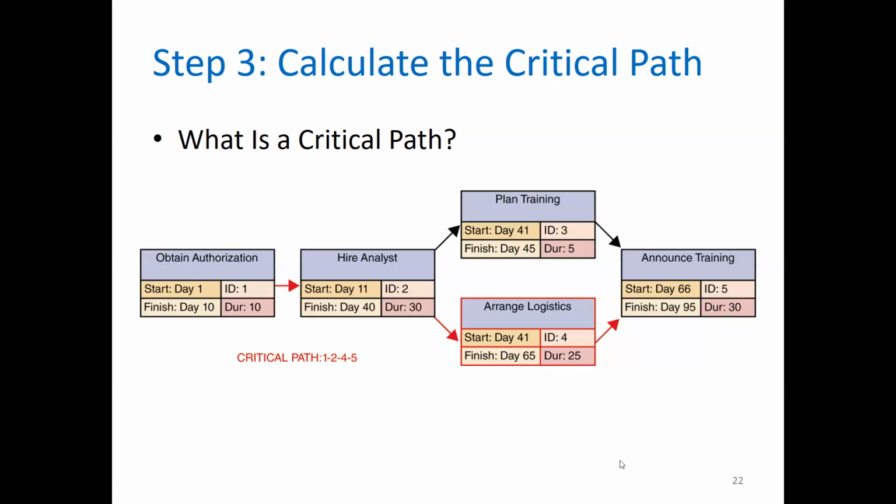Confusing? Ganesh, is it confusing? Yes, sir. It is a bit confusing.